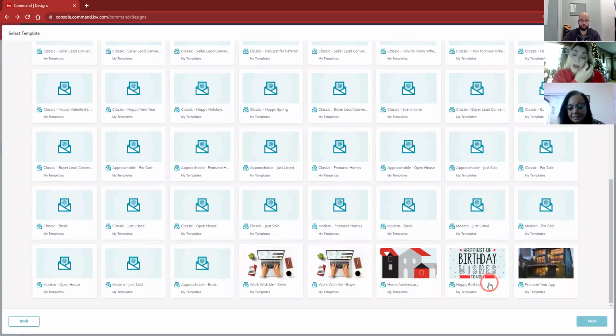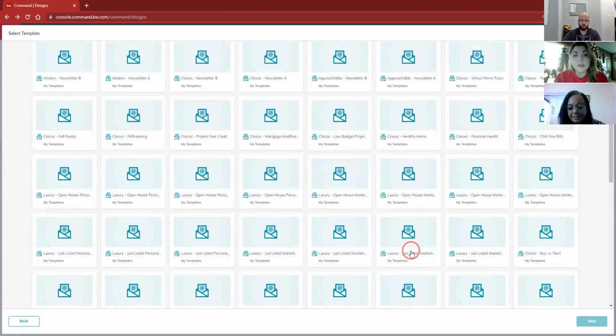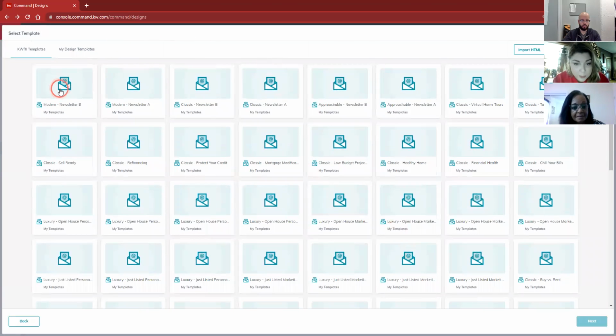So if we were back up towards the top, there are some that say, for example, protect your credit, mortgage modification, that second line there, those are pre-filled content emails. So that way, if you're looking to share information with your clients and you don't really know what to write, like a blog post or something like that, they have this in here. So it gives you a nice skeleton to work from, and then you just put your own words to it and your contact information to it, and you can send that out.